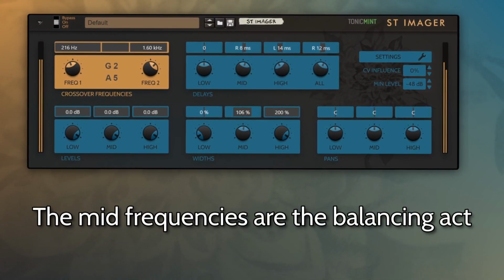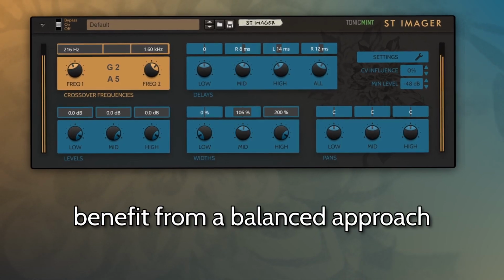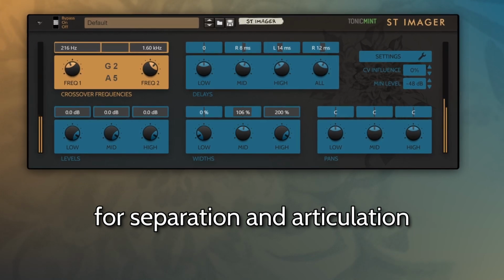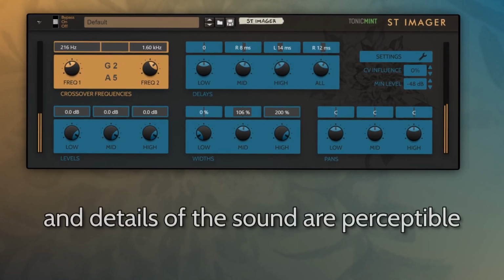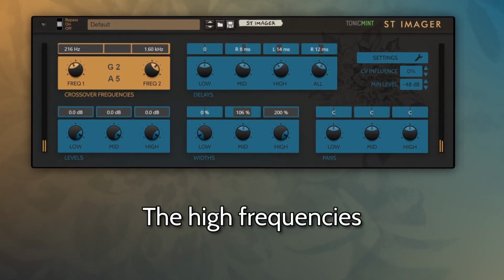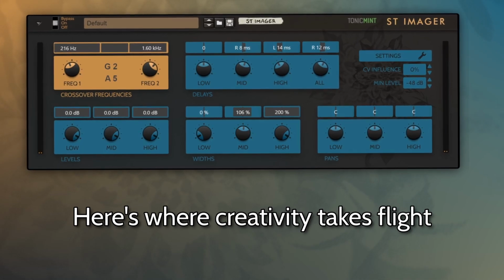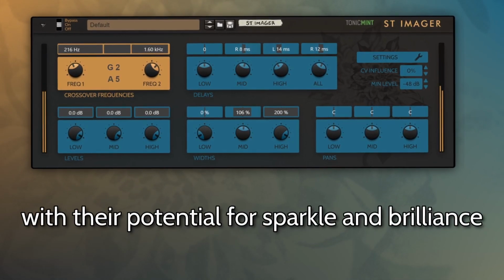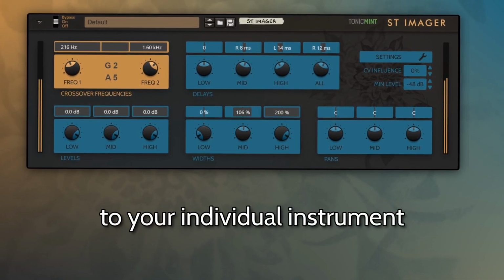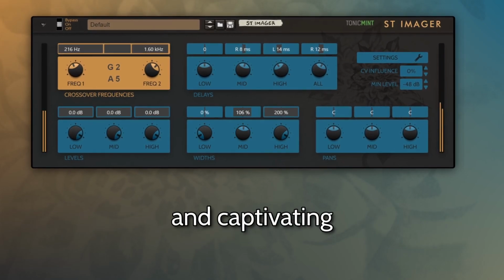The mid frequencies are the balancing act. The mid frequencies often carry the core of the sound's character and benefit from a balanced approach. Moderate stereo width allows for separation and articulation, ensuring that the nuances and details of the sound are perceptible without overwhelming the listener. The high frequencies are expansive brilliance. Here's where creativity takes flight. High frequencies, with their potential for sparkle and brilliance, can be generously spread to add an ethereal quality to your individual instrument. This widens the sonic palette, making your sound design more immersive and captivating.